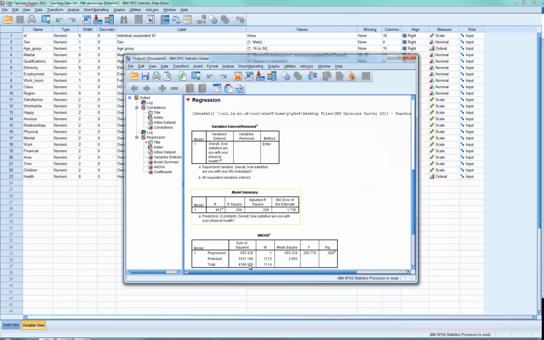SPSS produces four different tables, but we'll only be concentrating on a few of the figures in some of them. The first table just tells you which variables you have used, and you know this already, so you could ignore this or even delete it if you like. The next table, however, is important, so we'll look at that now. You'll see that one column is labelled R. The figure in that column is 0.452.